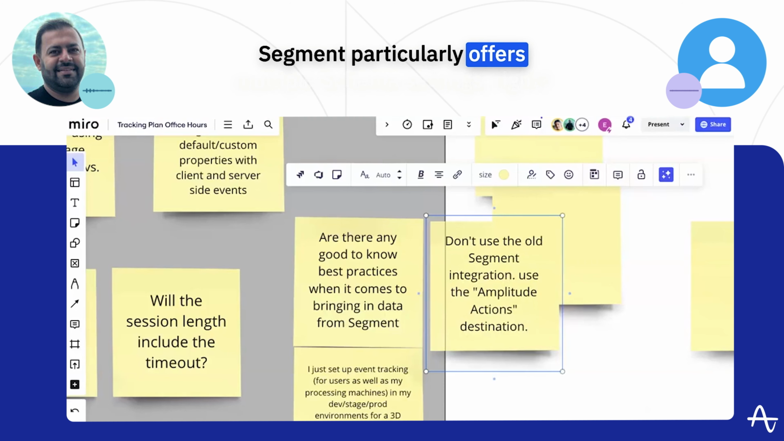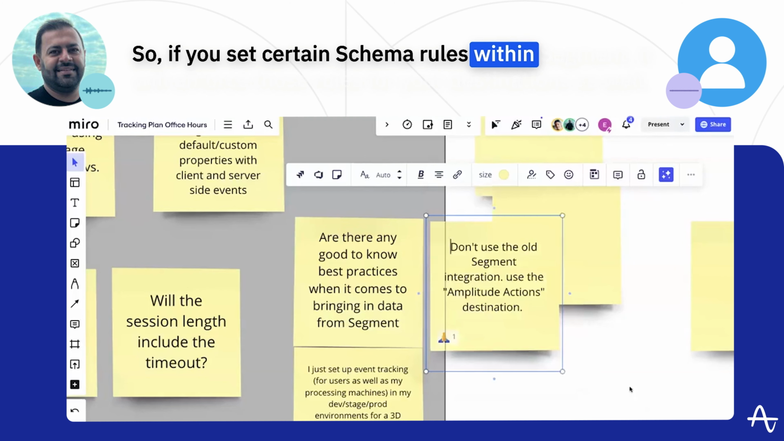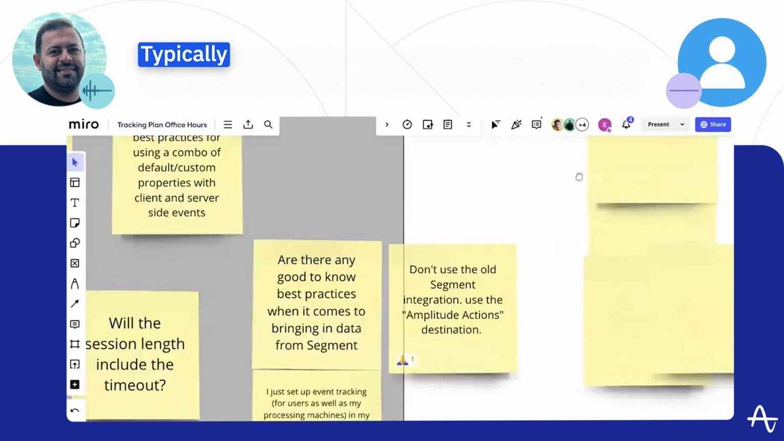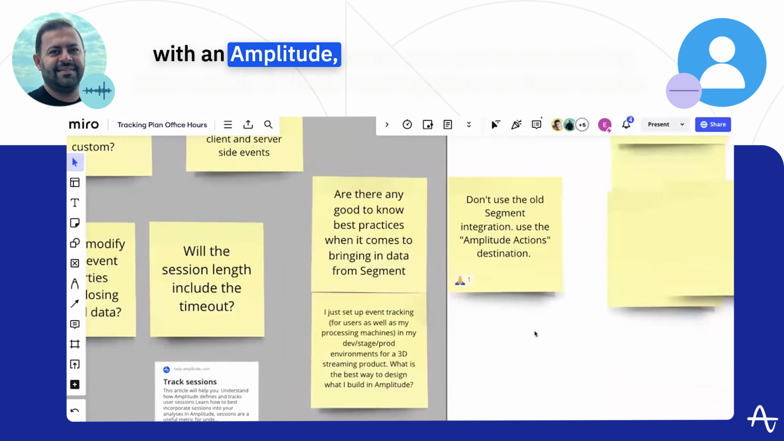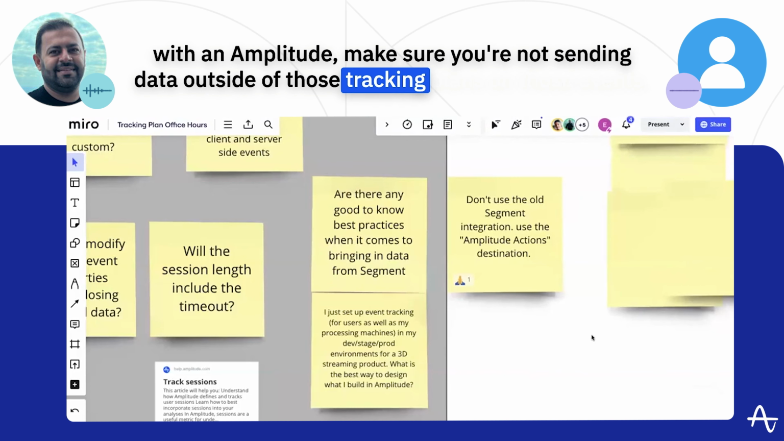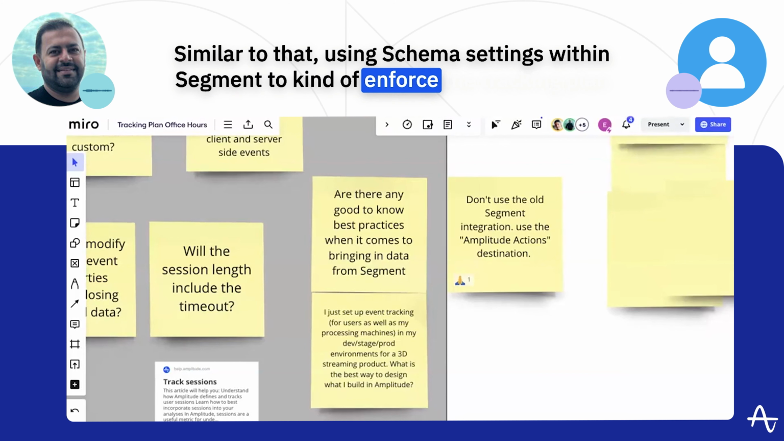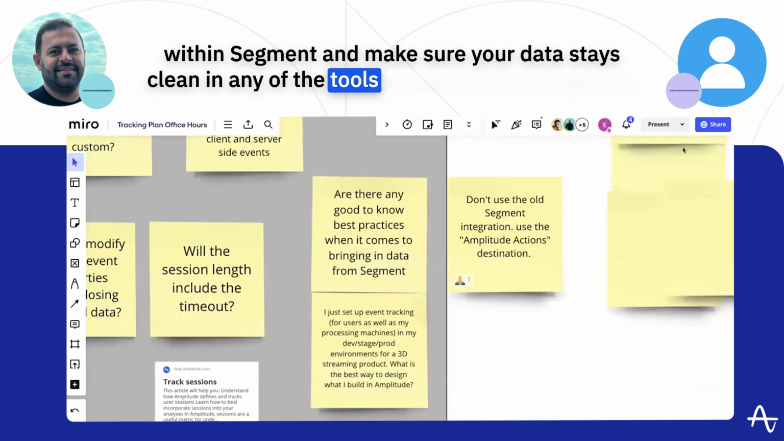Segment particularly offers multiple schema settings, right? So if you set certain schema rules within Segment, it will enforce those rules to your destinations as well. Typically for customers using the Amplitude SDKs, we recommend that they create a tracking plan within Amplitude, and make sure you're not sending data outside of those tracking plans and those events. Similar to that, using schema settings within Segment will enforce the tracking plan within Segment and make sure your data stays clean in any of the tools connected from Segment.